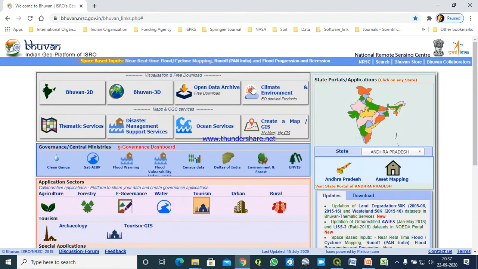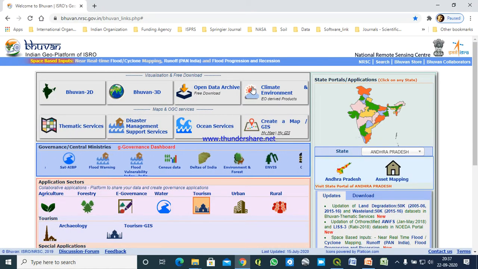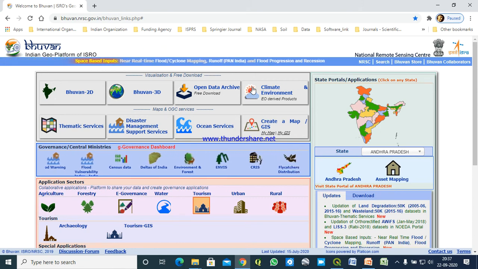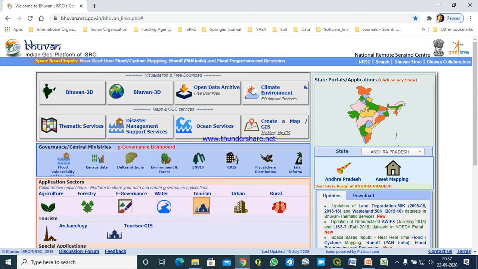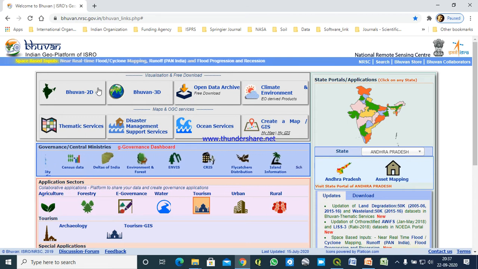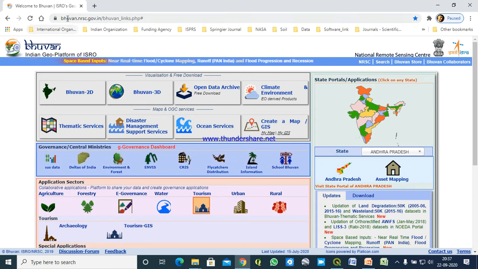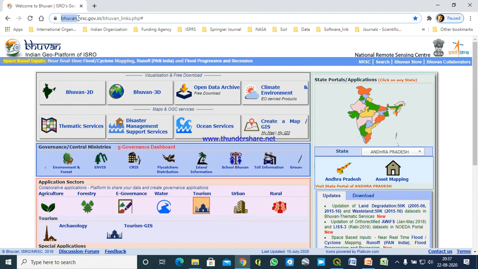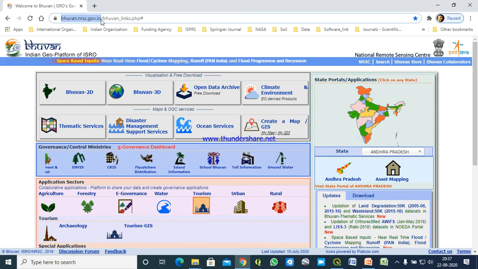Today I will discuss how to download different types of map and images from Bhuvan, the Indian geo platform maintained by the ISRO. You just need to go to this website, that is bhuvan.nrsc.gov.in.